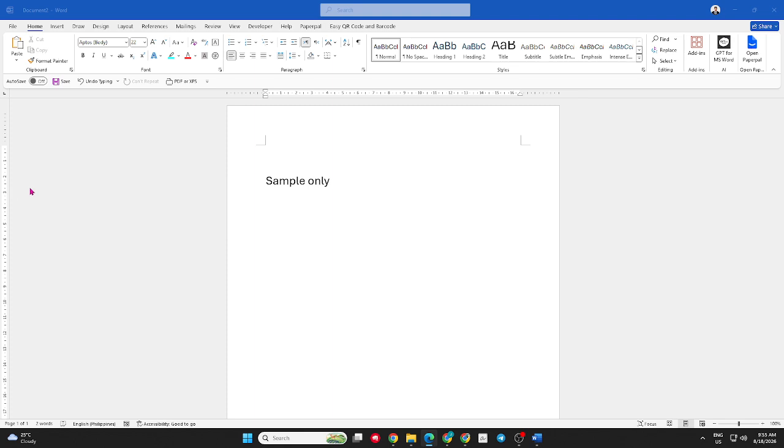In today's video, I'm going to teach you how to remove document properties in Microsoft Word. Document properties can contain information such as the author name, title, subject, keywords, comments, and other metadata. If you want to remove this information before sharing your document, you can use Word's built-in document inspector.